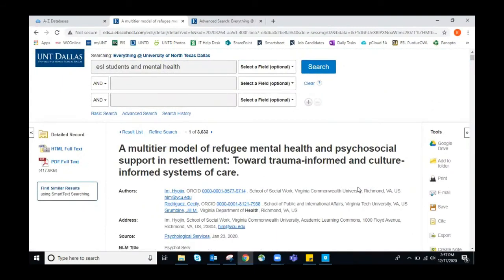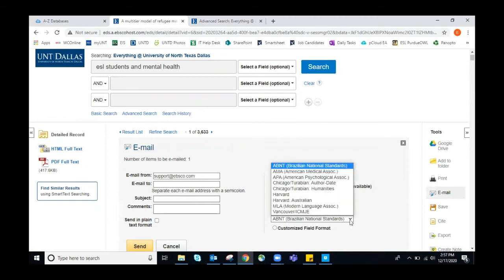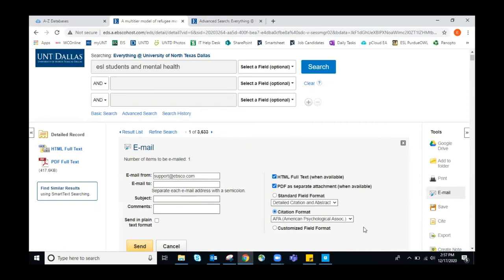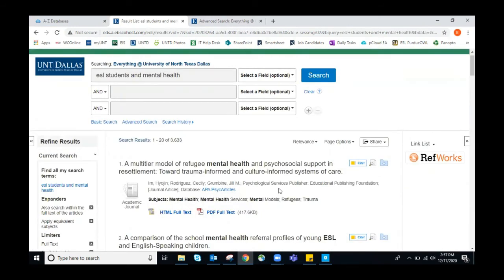And you can email this to yourself if you want. I like to do that when I found good sources. You can go ahead and type in your email. And then you can also even add a citation here where it will automatically send you the APA citation and send it to yourself. So that's pretty handy. But yeah, that's pretty much the basics of using the online database.